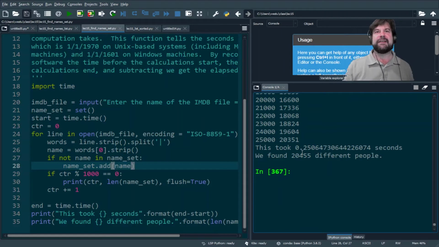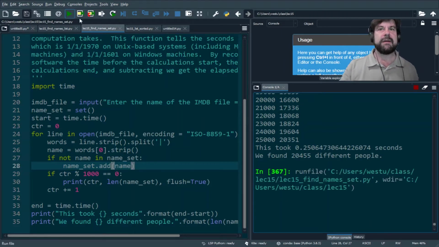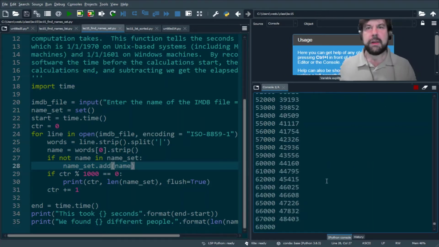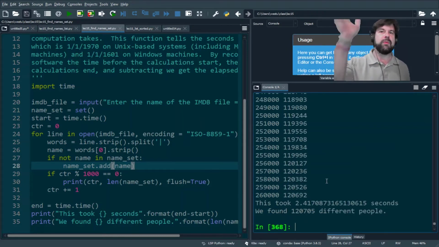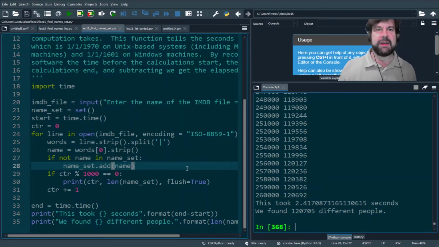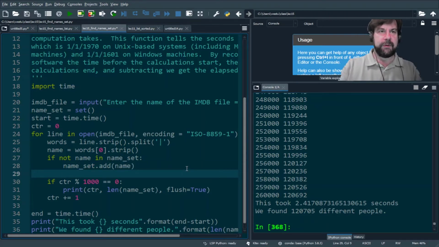And we never did get to see the end of the IMDb data, but let's run it with the set version. And boom, we're done. 2.4 seconds, 2.42. So that's significantly faster. Let's come in here and put that down a little bit further.